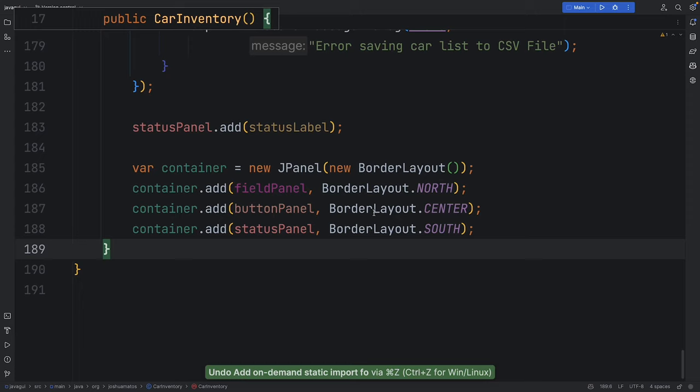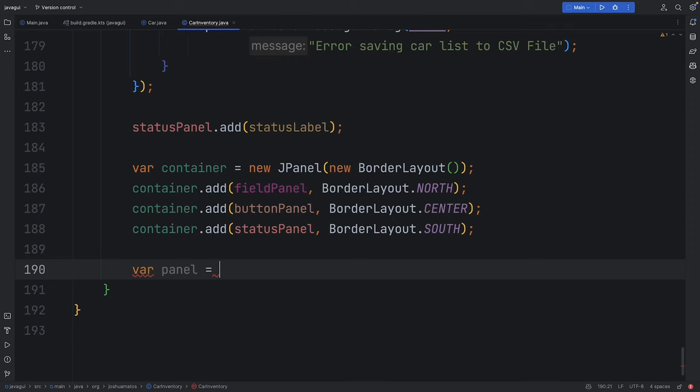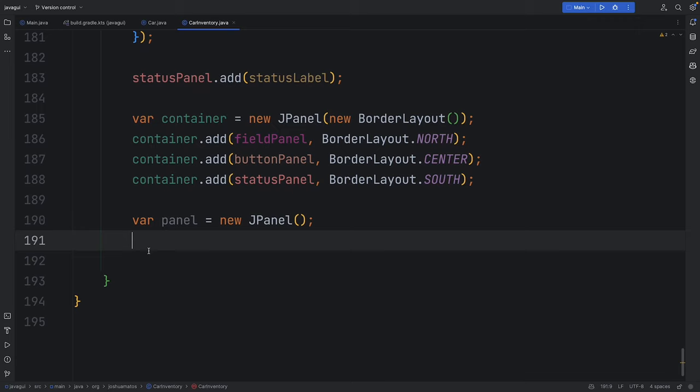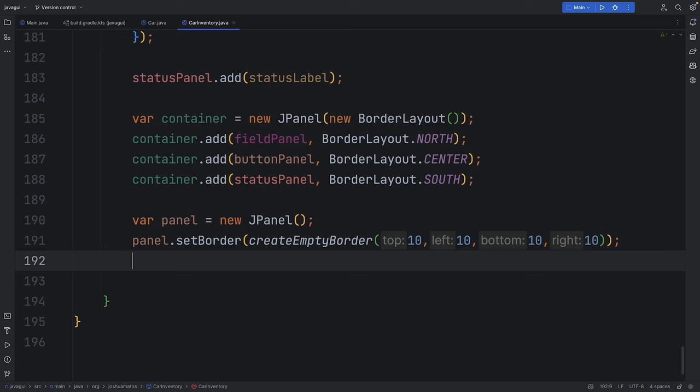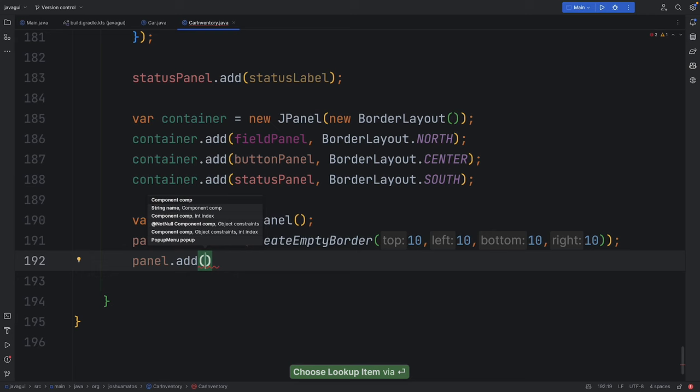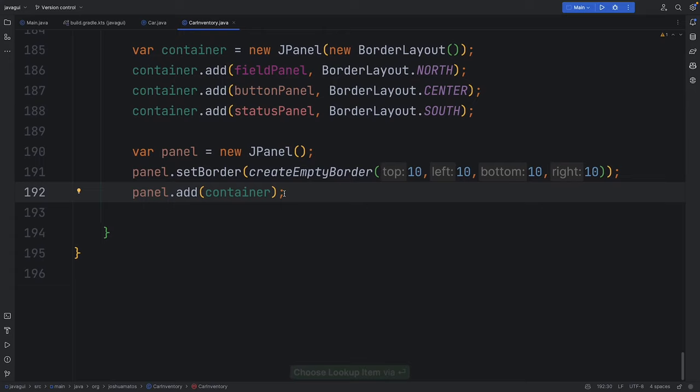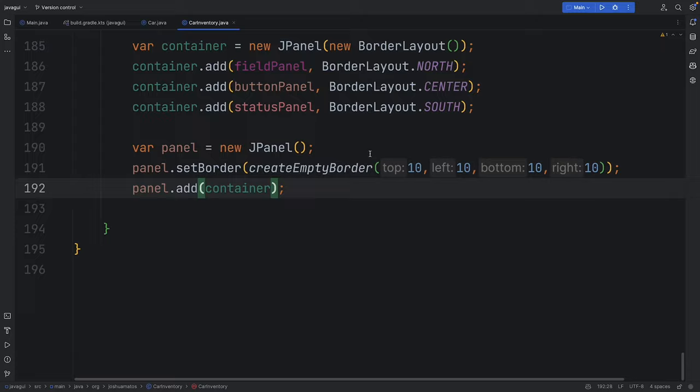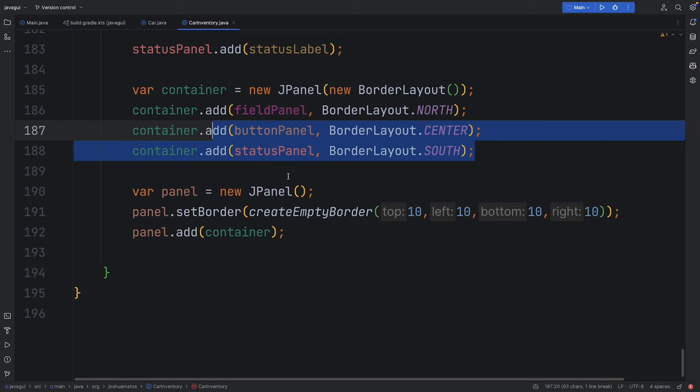All right, next, let's create another panel. And we'll add spacing. And then we'll add our container. You could also add an empty border to this container, but this way we kind of separate what each one of these is responsible for.